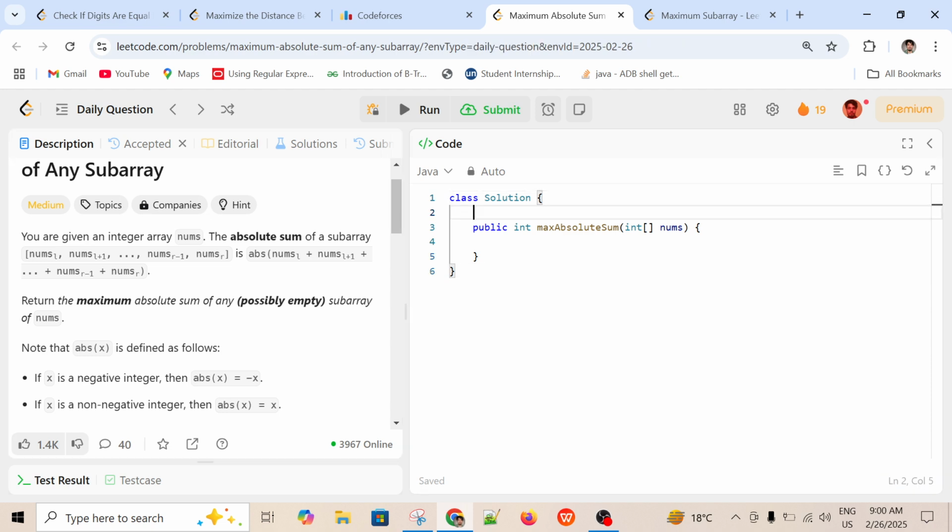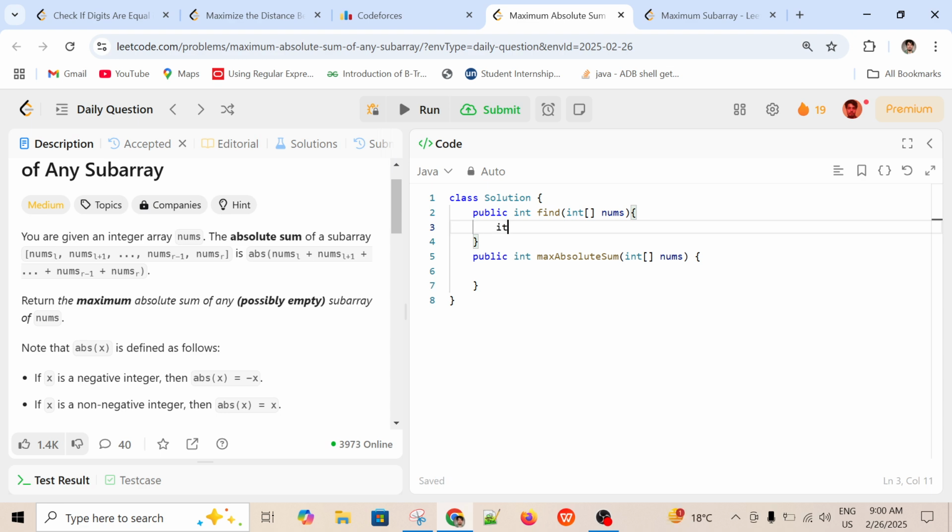So I will make a method which can give you the sum. So let's find the end.